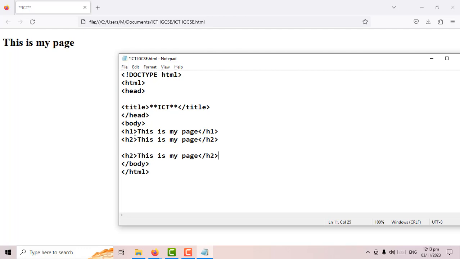Copy, paste. Now every time I'm going to increase the number. Here is the thing: the more you increase the number, the smaller the size is going to be. Okay, 3. Now 4. We have H1, H2, H3, H4 up to H6. Okay, so let's stop here.